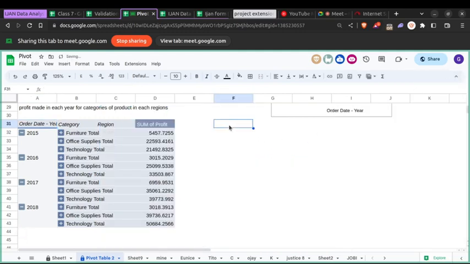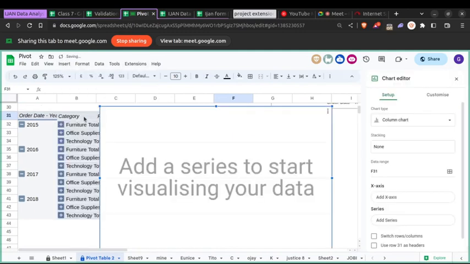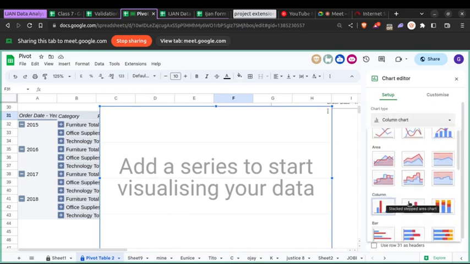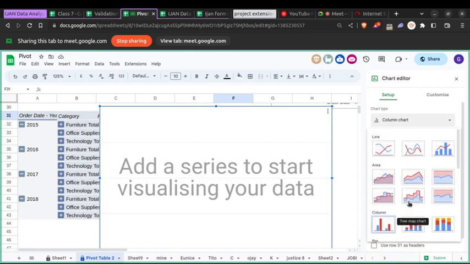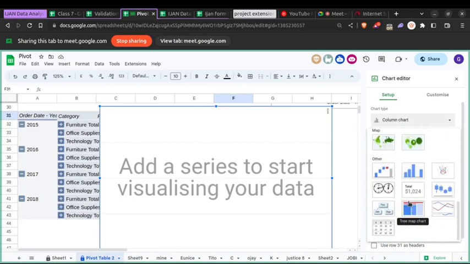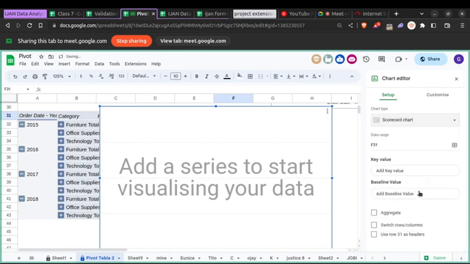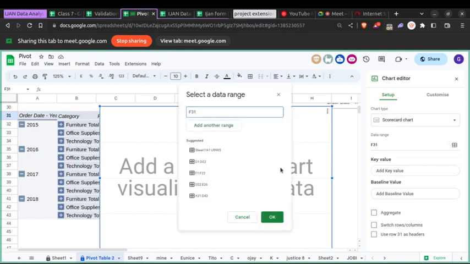So I want to show you raw, insert, charts. This chart is an empty chart, right? So you come here and pick the type of chart you want. There's a lot, actually a lot. Let's do something simple first. Let's do the scorecard chart. Then the data range, that's the list of data where we want.